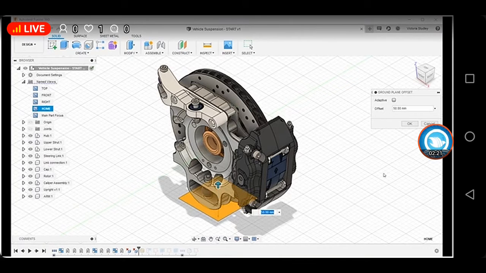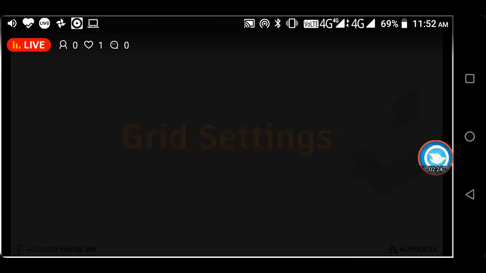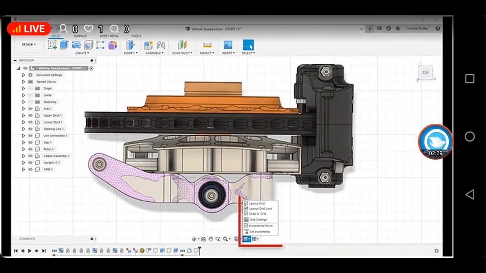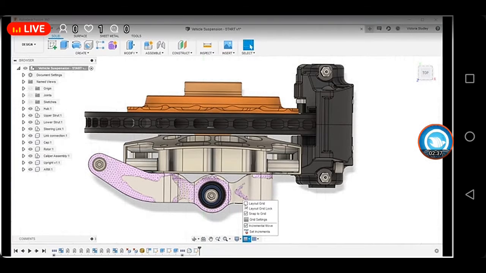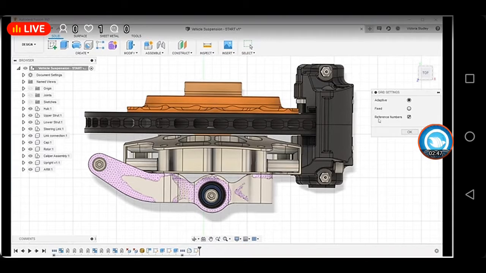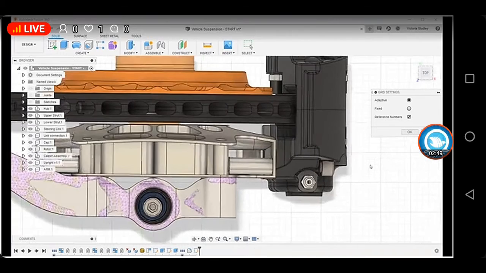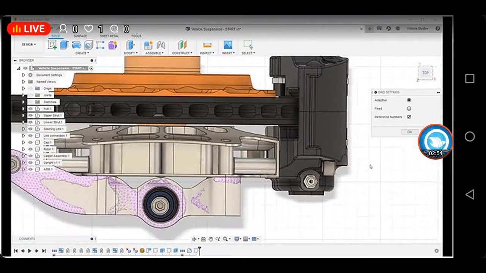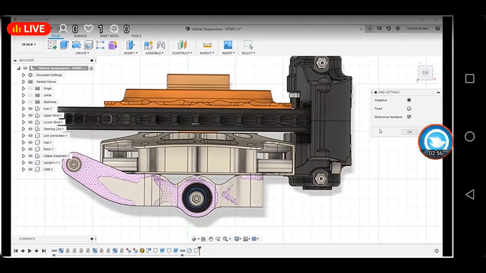Click the grid settings icon, and you'll see all of the options you can use to adjust the grid. You can turn the layout grid on or off here, and toggle the layout grid lock and snap to grid options. By default, grid settings are set to adaptive, so the spacing and subdivisions adjust as you zoom in and out. If you switch grid settings from adaptive to fixed, you can set major grid spacing, minor subdivisions, and reference numbers that will remain the same as you navigate your design.